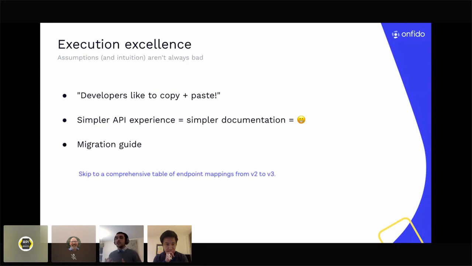And one such neat idea is this idea that developers like to copy paste. I think my most liked tweet of all time is where I said, never underestimate the proclivity of developers to copy paste. So, you know, that's a very rough metric to prove my point there. But what I'm trying to say is that we took very broad assumptions, like the idea that having a simpler API experience would mean a simpler documentation suite, would mean simpler information architecture, and would mean everyone was happy.